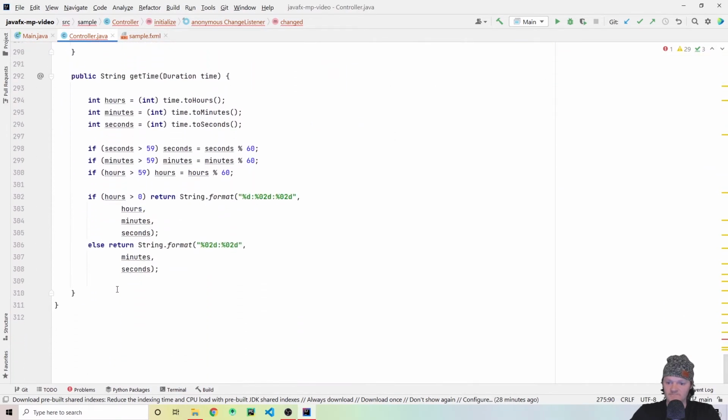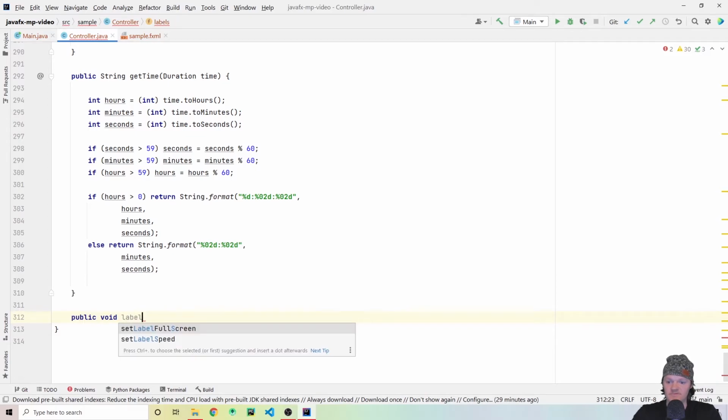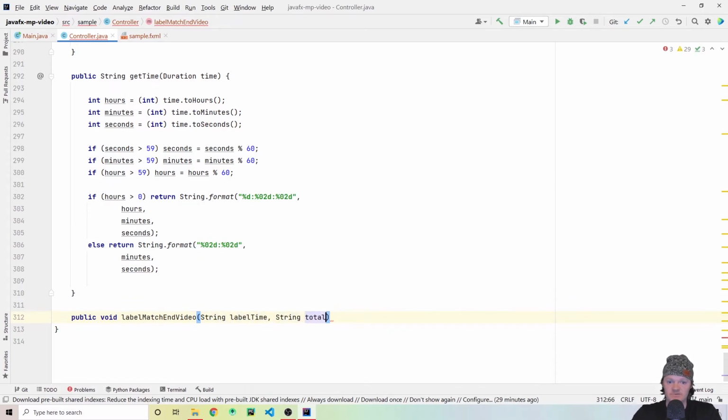So let's scroll down here, make it right below this one. So this function won't return anything, but it will take 2 string arguments, the ones we passed above, the current time label and the total time label. So let's just call it now, create this method, public void labels match end video, and the first one is string label time, and the other one is string label total time. And then what we want to do is loop through the total time label and compare each character to the character in the current time label. You'll see why we're doing this in a second.